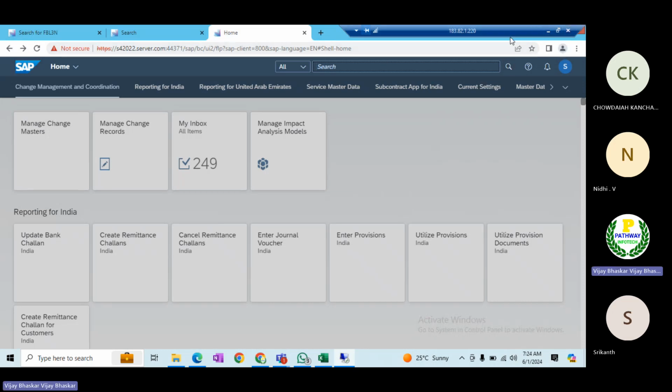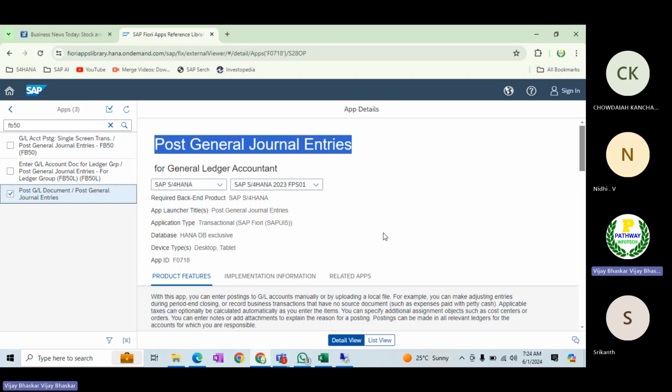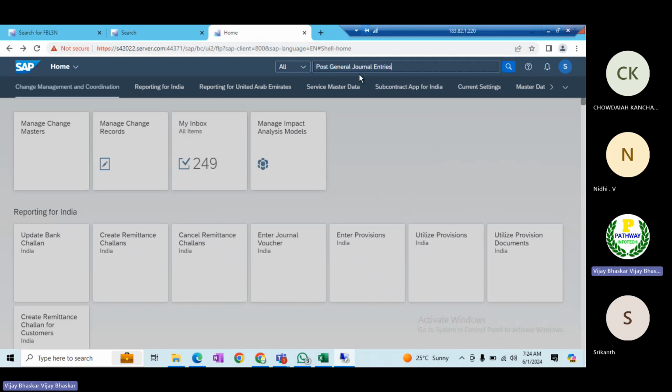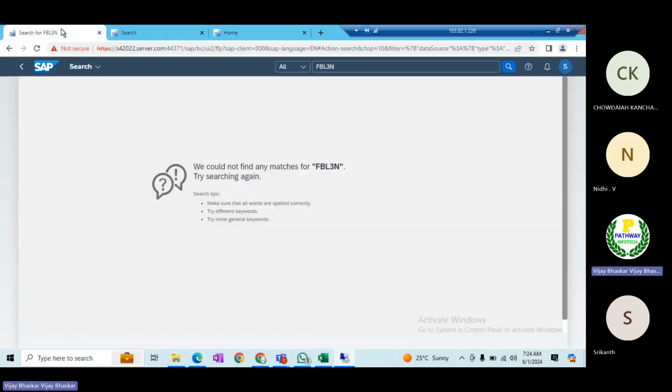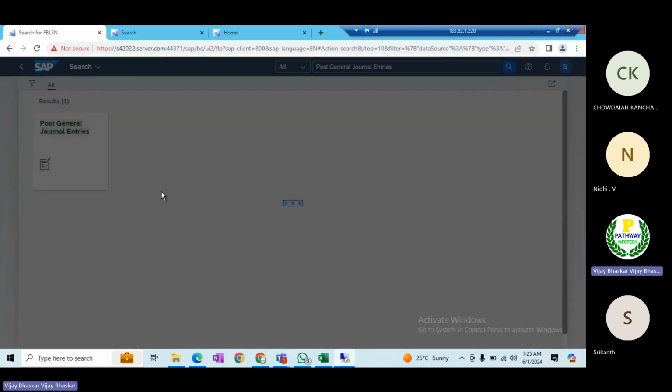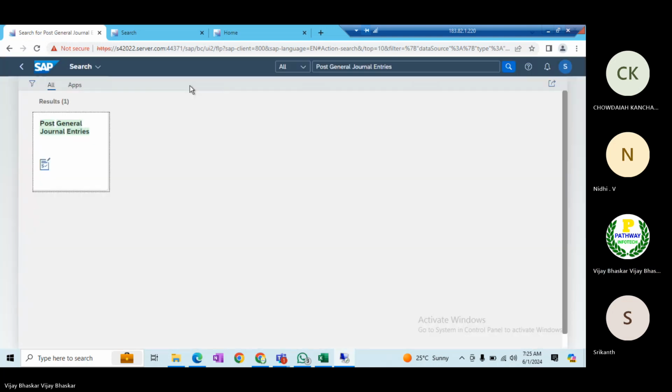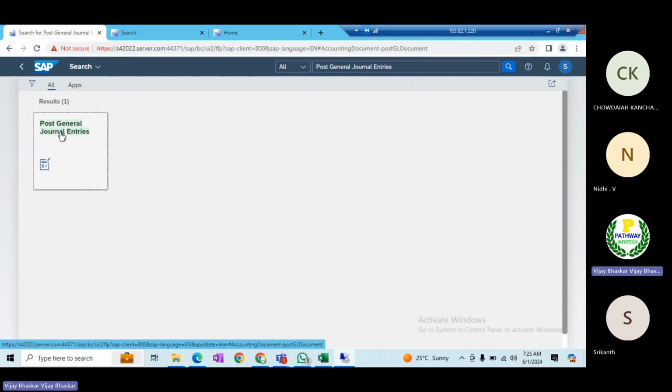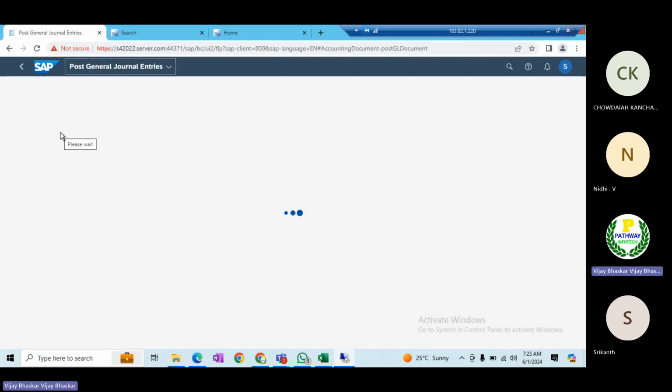Is this one? Post journal entries. Let me enter this one. Post journal entries. It should appear, but it should not take this much time. Okay, got it. Post journal entries. See now, let me click on this one. Let me post a document from here.